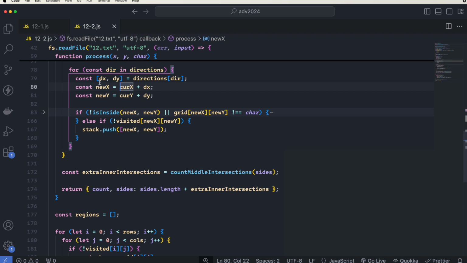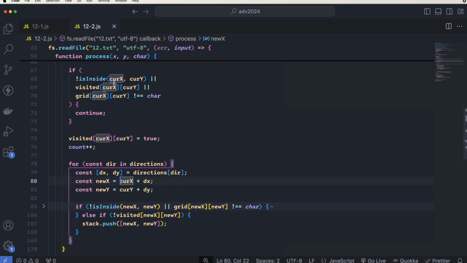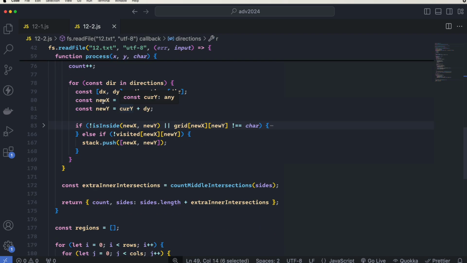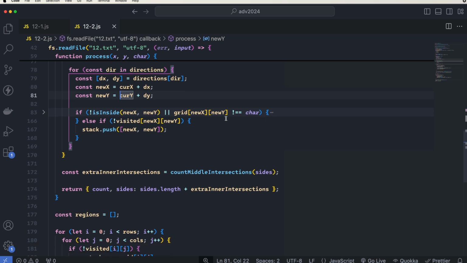For all the directions, I would get dx and dy, which would again point to these values, this part, and I would create the new x and new y just like part 1. Now, if the thing that we are looking at is not inside the grid, or it's not the same plant, we need to draw the line.